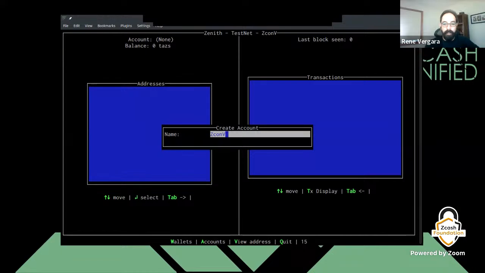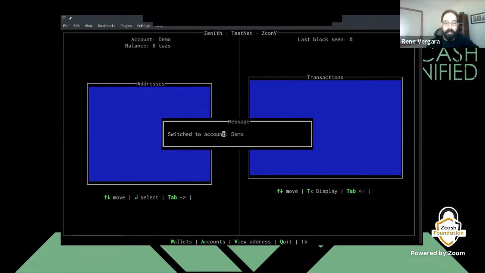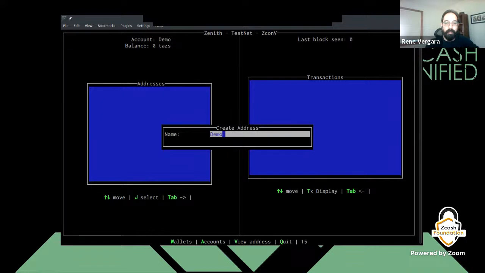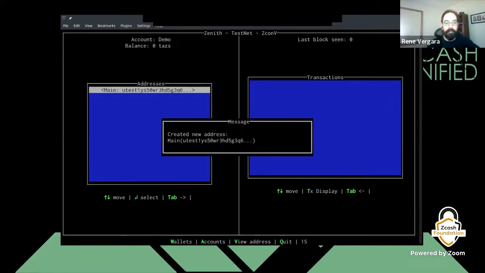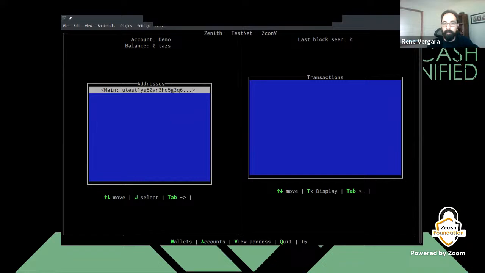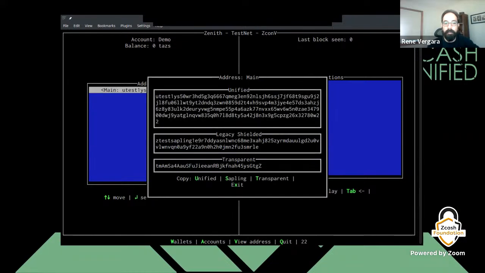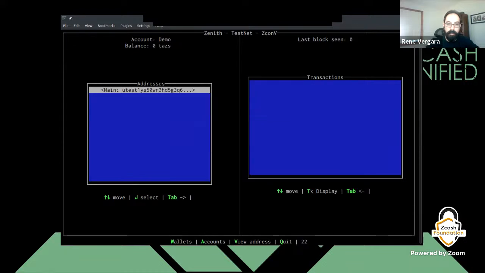And now we can create an account. We can call this our demo account. And we can create multiple addresses under this account. We can call it main address. So we have created that new address and it's ready to go. We don't have any transactions, it's a brand new wallet, but we can display this address as we mentioned. And I'm just gonna copy this unified address right now, so we can play around with it.